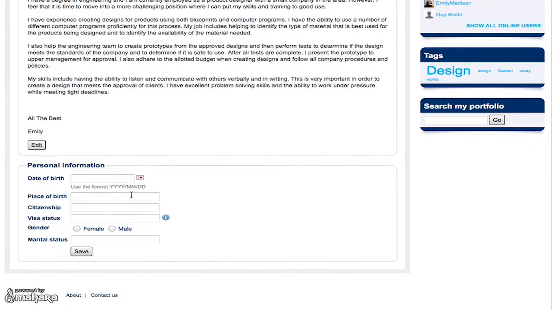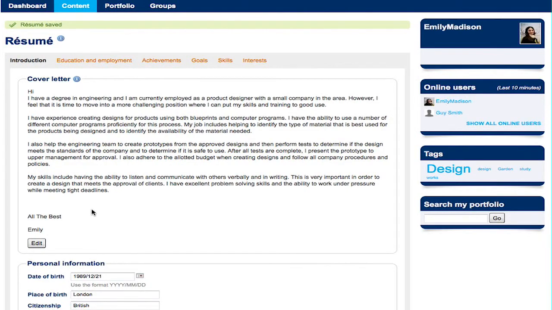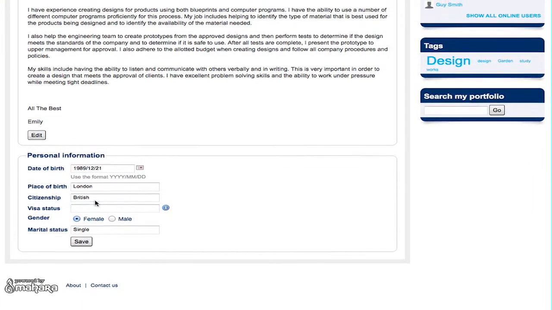Now it is time to enter your personal information. By placing the cursor on the corresponding edit field, you can enter your date and place of birth, citizenship and other data. Remember to press the Save button before leaving the page. A confirm message is shown when the resume is saved correctly.